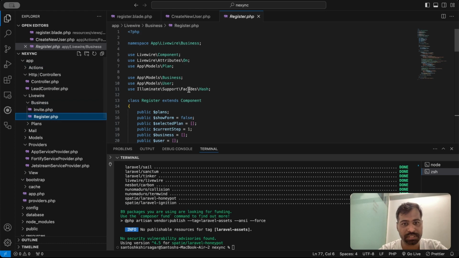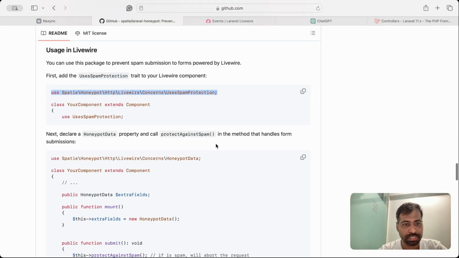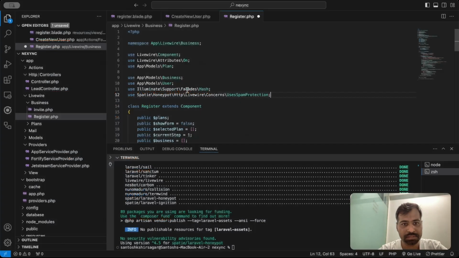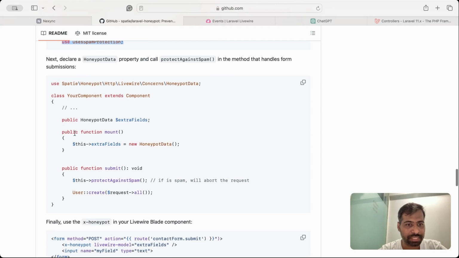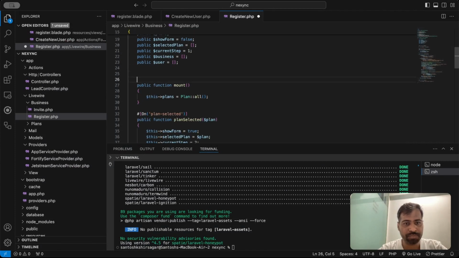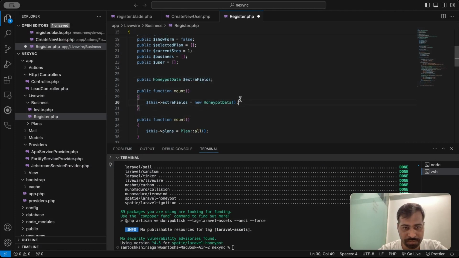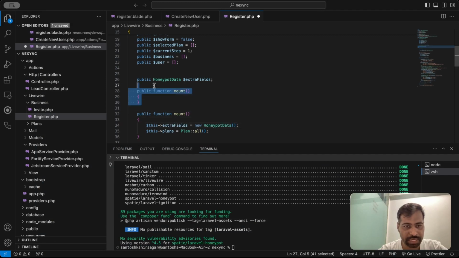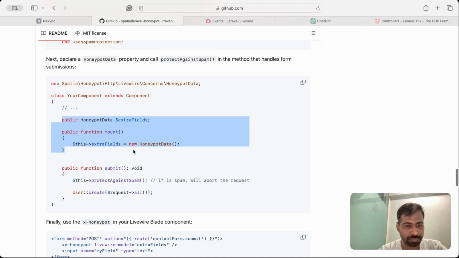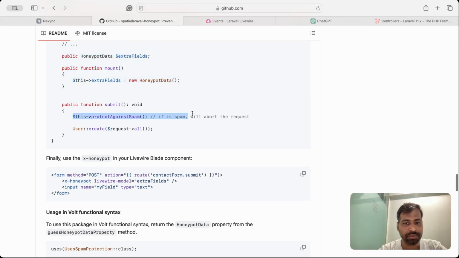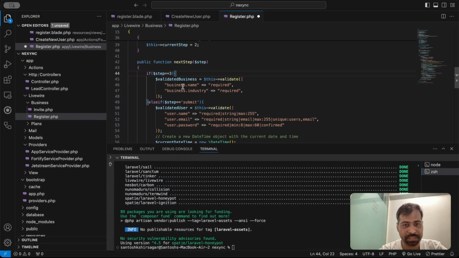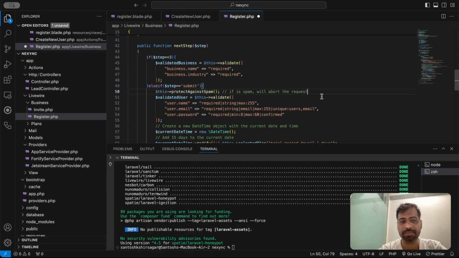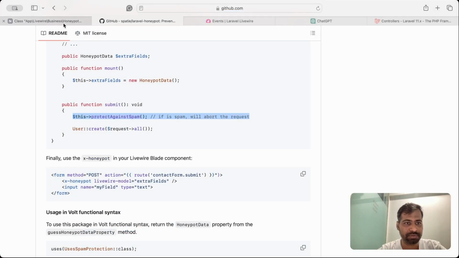In business.register, here I will add this spam protection, and then I will add this one. So here I added this, and then basically we'll have to add this honeypot data. I will copy this one, and before mount I will paste it here. I will copy these extra fields and add them here. I will remove this double mount, so only one mount will be there. And then on submit we have to check this. So on the final step 3 submit, before submit we can check this protection against spam. So likewise it will work.